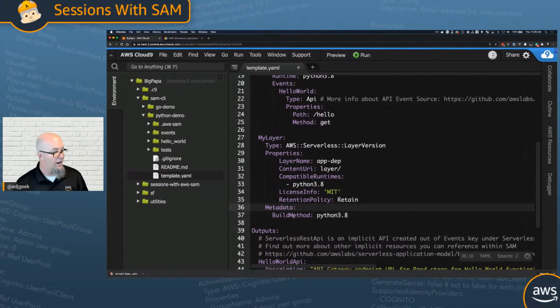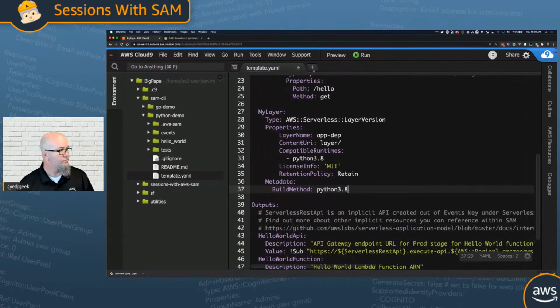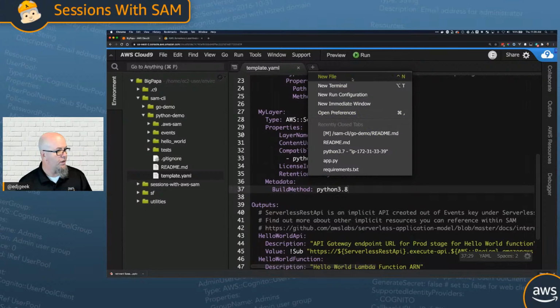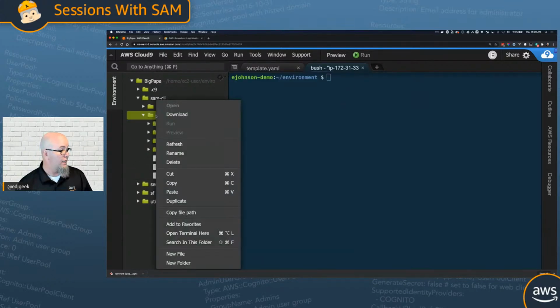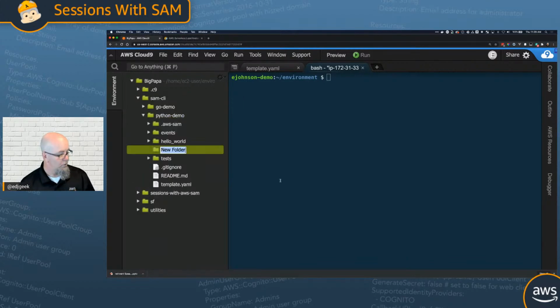Metadata. All right. Does that look right? Let's hope that's right. So when I do this now, I'm going to go back and open a new terminal. First of all, I need to create a layer folder. So let's create a new directory, a new folder, and we'll call it layer. Now, what do you think needs to go in here?